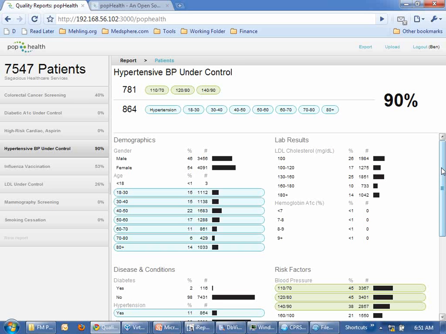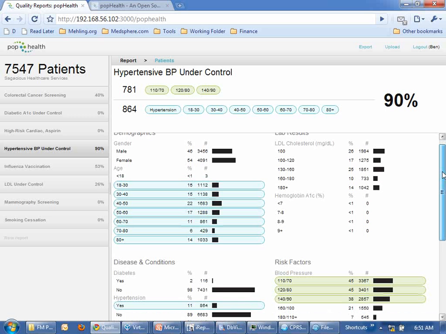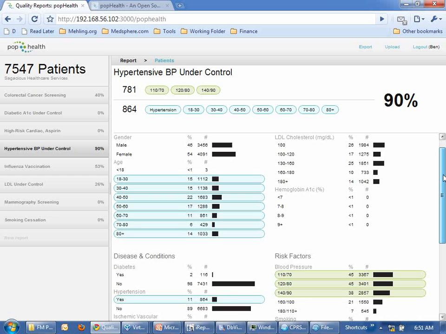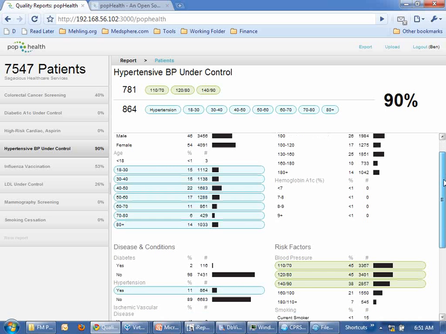I think it's the type of thing that you'd probably be interested in, Matt. It's a very simple interface to use, and as long as the factors are loaded correctly, basically you don't need any computing skills to run these reports, you'll see. So in the case of hypertensive with blood pressure under control, you could see there they've got their range.